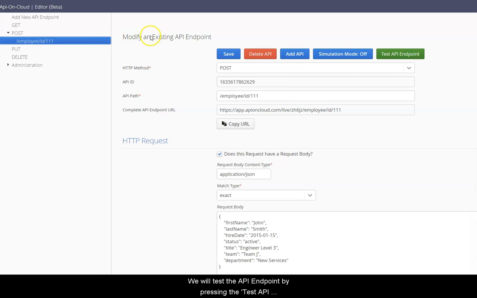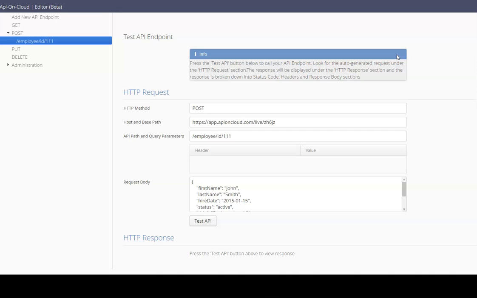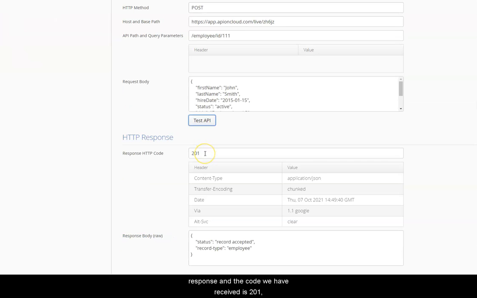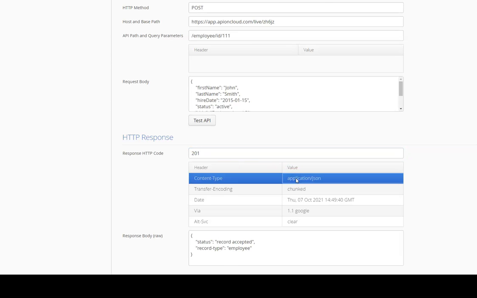We will test the API endpoint by pressing the Test API Endpoint button. All the request fields are already populated, so we will go ahead and press the Test API button and wait for the API response. As expected, we have received the API response, and the code we have received is 201. And the response body contains the JSON data indicating that the employee record has been accepted.